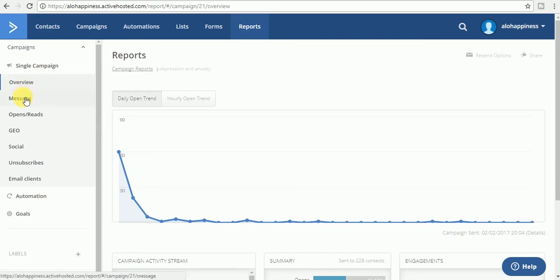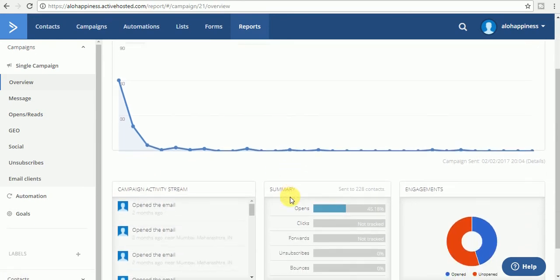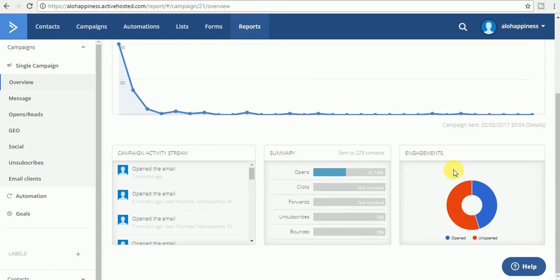You can take an overview, a message that's come out from there, opens and reads. Geo is basically which part of the world they've opened it in. Social is basically which social media. If they've unsubscribed after opening your email, which is really sad if they do that. And yep, that's about it. You go down, you see all the people who've opened the email and the open rates, the open summary and everything over here.